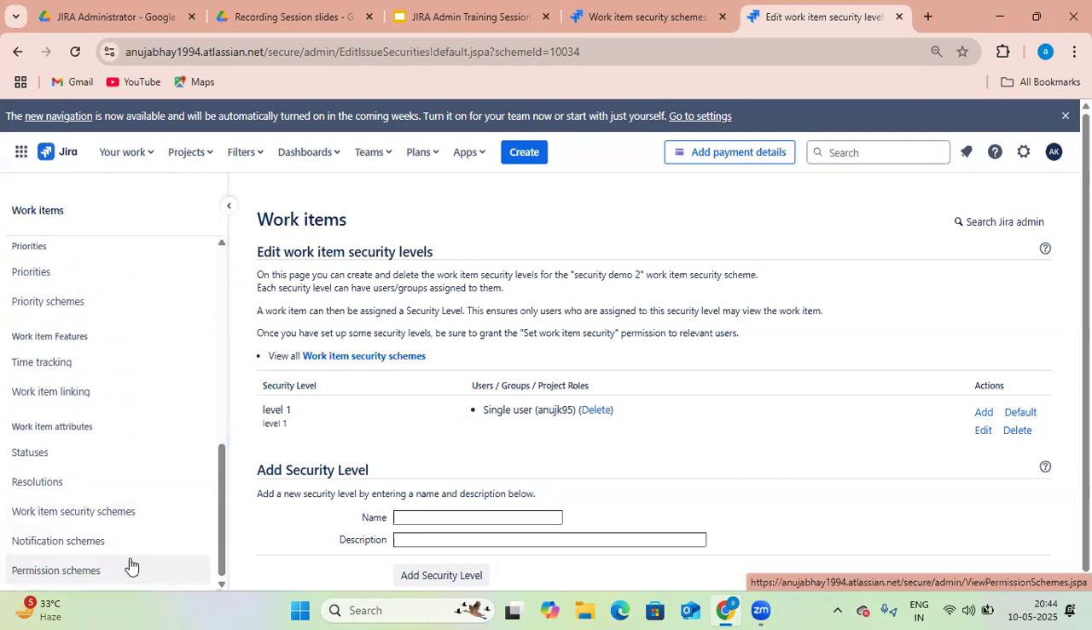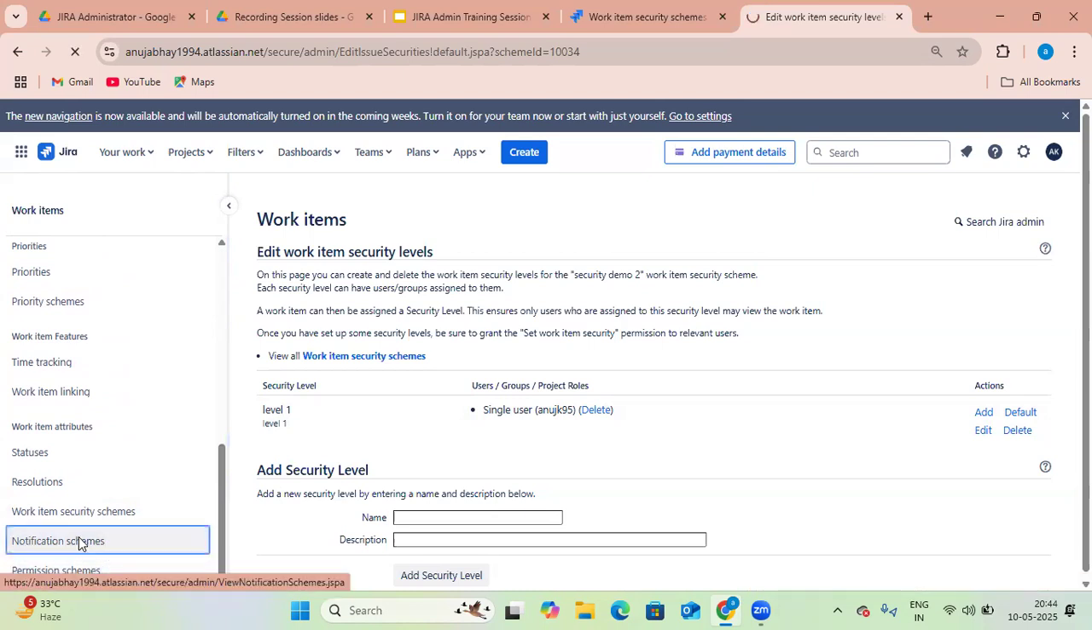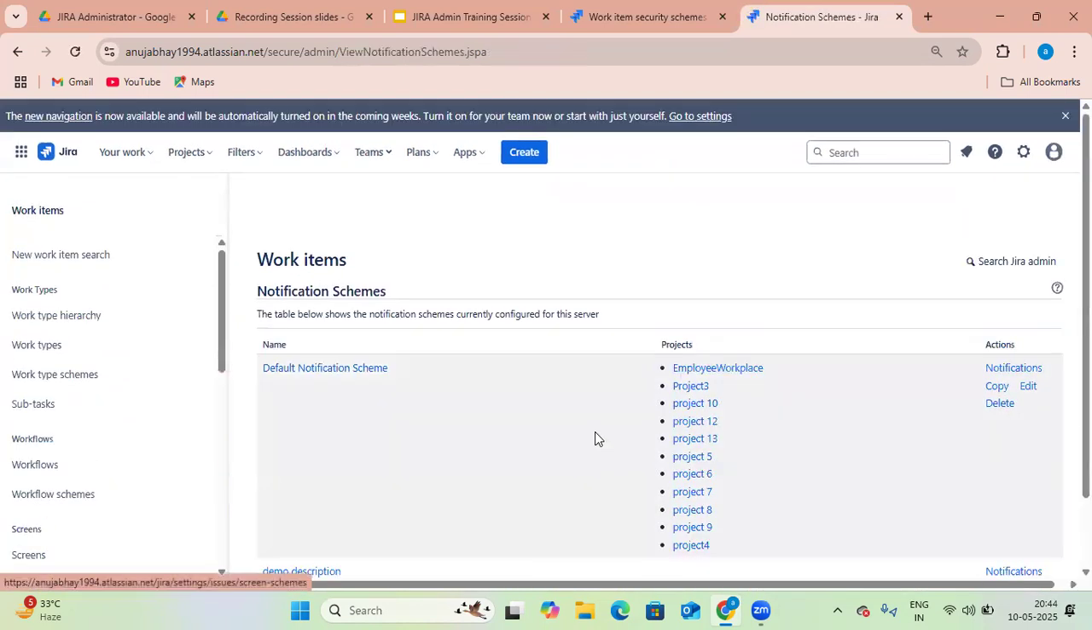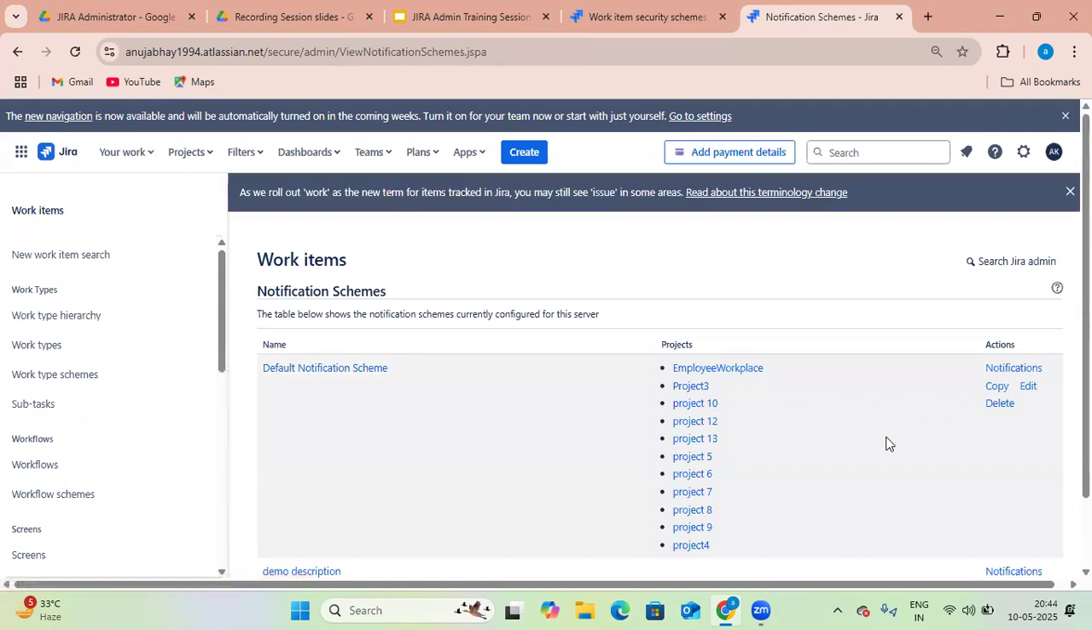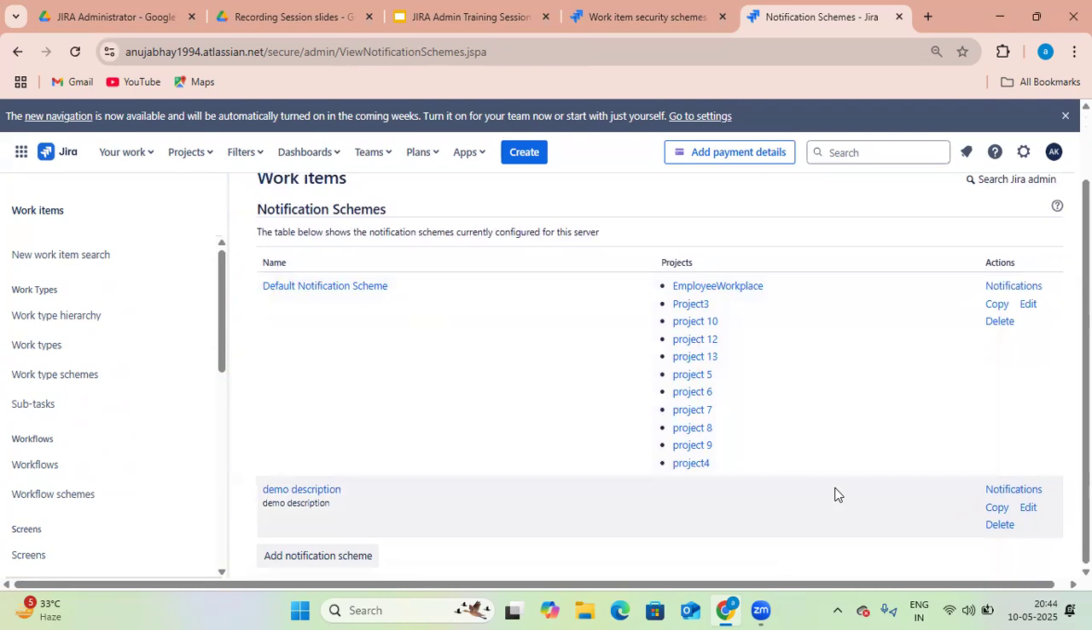Now what? Notification and permission. Two things are there. So what is notification? Click on notification. Basically, if you do any kind of update, like issue, comment, history, anything, they will be notified by default. You have seen how, if you make any update in any story, you get notified, and you can see from the comment history. So this is the default notification schema, which is implemented for all.